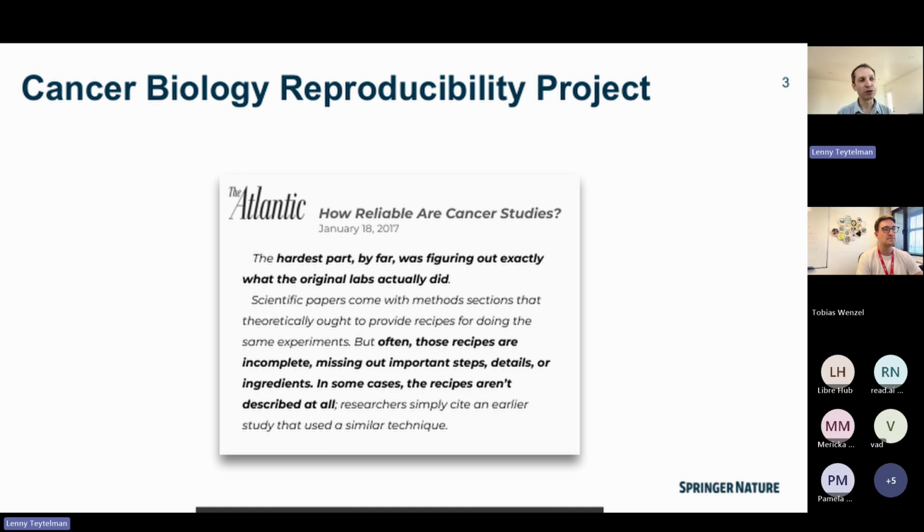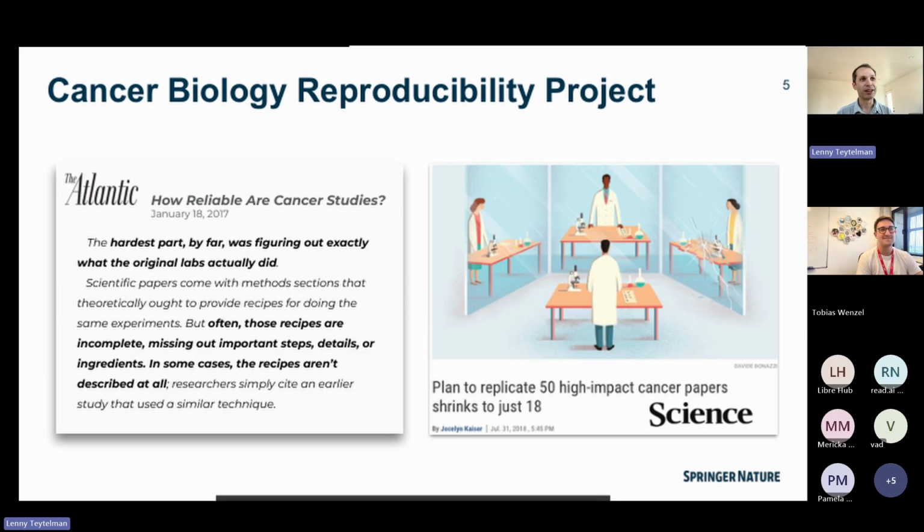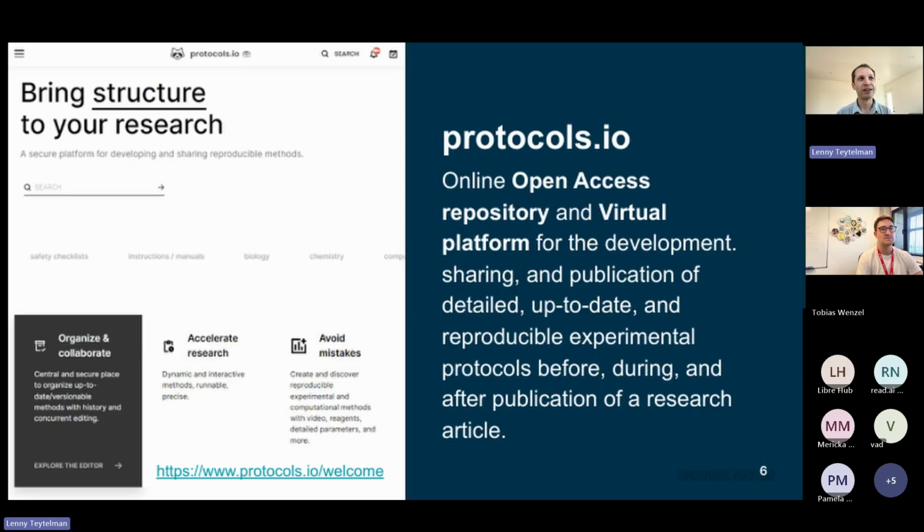And if you go to the Center for Open Science summary page for this project, you'll see that 0 of the 193 experiments in those 53 papers had a full protocol that would allow someone else to repeat the work. So that was really challenging. For the whole initiative, instead of repeating 50 papers, they contacted the labs that did the work, and often the labs themselves couldn't find the exact protocol that matches the paper. So it was really challenging. And after several years, they just stopped at 18 out of the 50 papers.